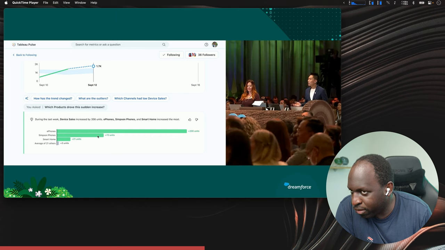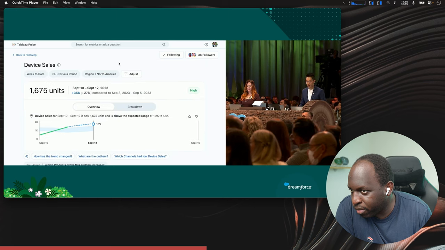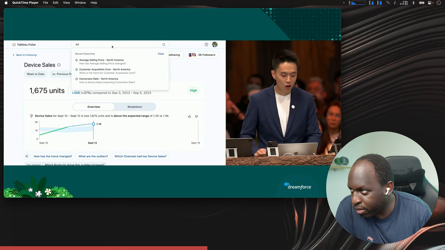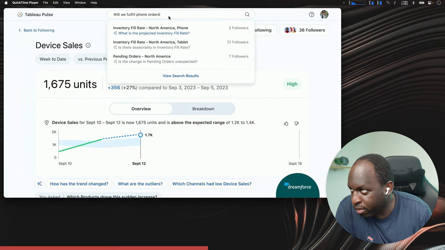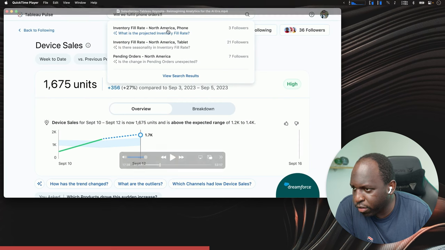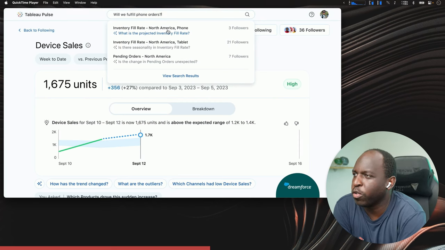And of course, we all have our own questions too. Now in this case, I'm wondering if we fulfill these orders. So I can simply start by typing in Pulse, where smart and contextual recommendations come up at every step with the help of AI.